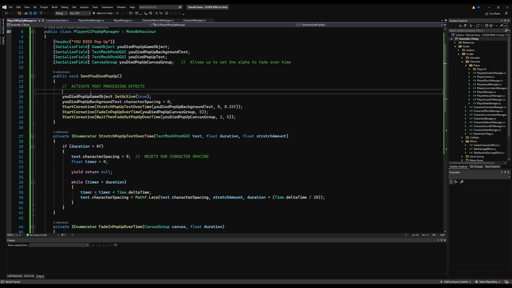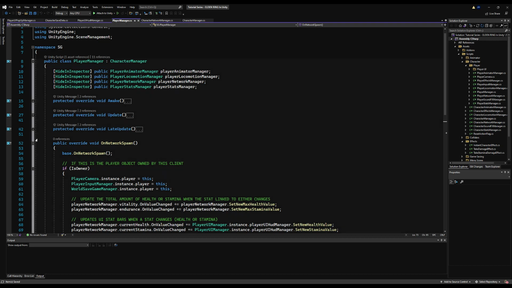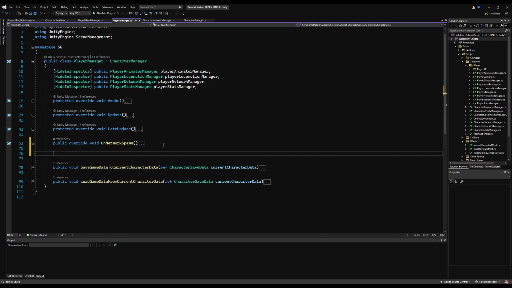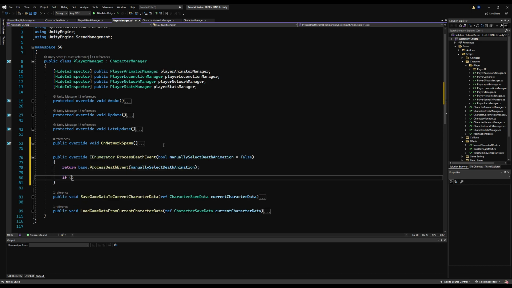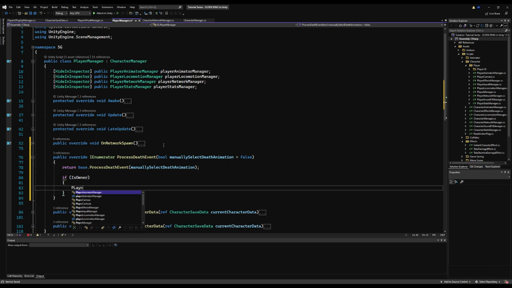All right, so now let's call this SendYouDiedPopUp. We're in the player manager here. Let's override our HandleDeathCoroutine, or ProcessDeathEventCoroutine. Now what you want to do is just place this here, but you can see we can't place it below right here, because what you have there is code that's never going to be run. It's a coroutine and we're returning the base data, and it's green here, signifying that it's never going to run.